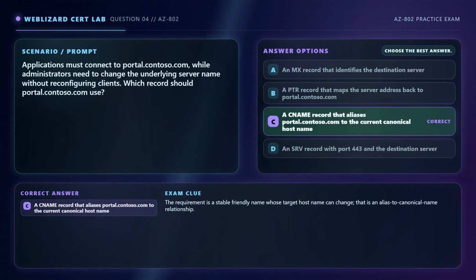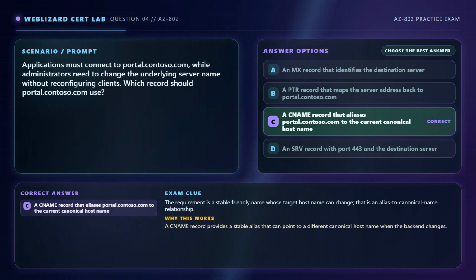The correct answer is C, a CNAME record that aliases portal.contoso.com to the current canonical hostname. A CNAME record provides a stable alias that can point to a different canonical hostname when the backend changes. The requirement is a stable, friendly name whose target hostname can change. That is, an alias to canonical name relationship.